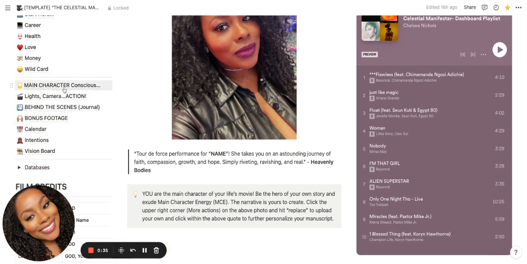Then here we have the main character consciousness. This is where I want you guys to start. This will give you an idea of what type of consciousness and thought patterns you need to have and hold in order to manifest your best life. Then we have the lights, camera, action. This is where you're going to be able to access all the actions that you create to begin working towards any of your goals.